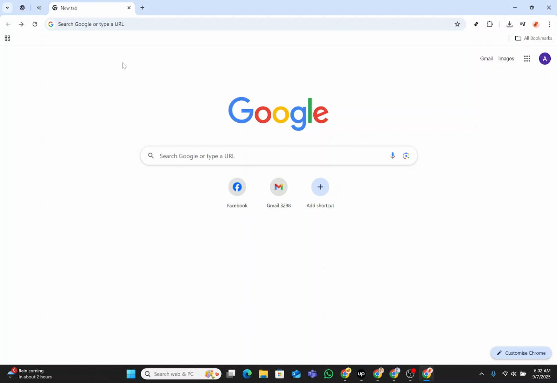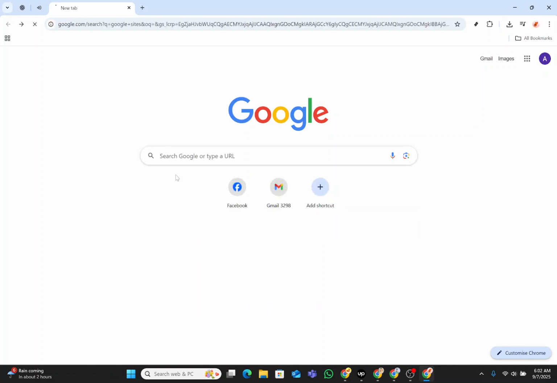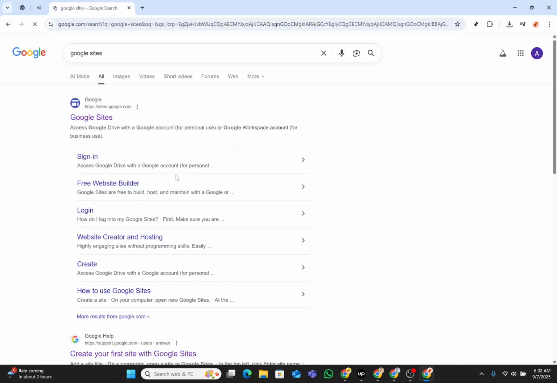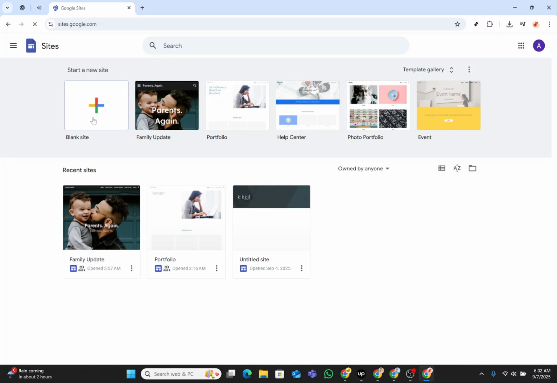First things first, open your preferred web browser and navigate to Google. Once you're there, you'll want to search for Google Sites. Upon doing this, you should see a link that takes you directly to the Google Sites page. Click on that link. This is the first step in accessing the platform where all your sites reside.